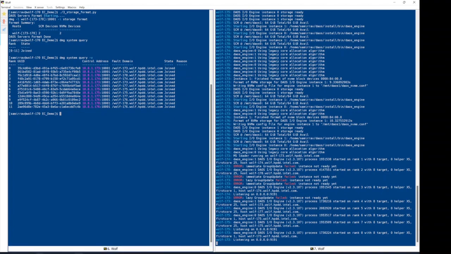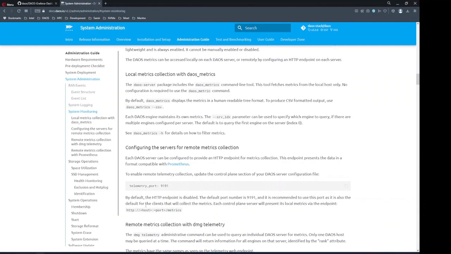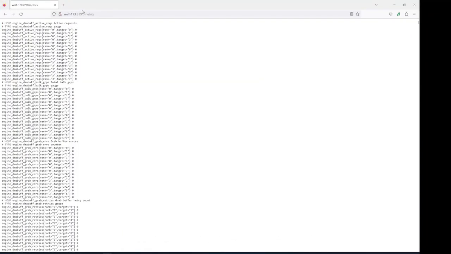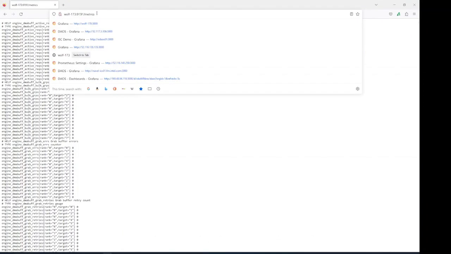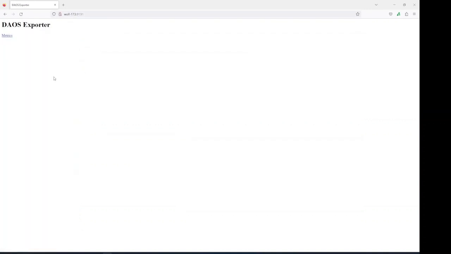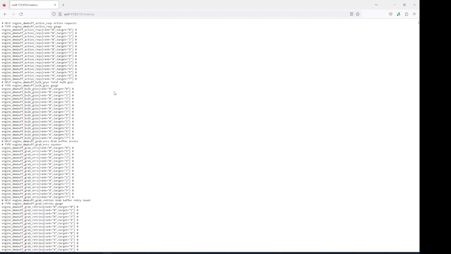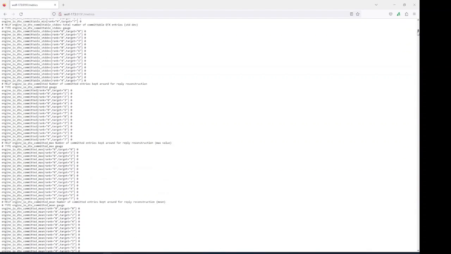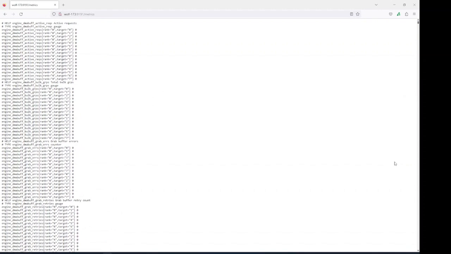Now what we can do here is open the HTTP host and the port, which is 9191, and see if we can at least access it. I'm just going to stop this one. Initially it shows the DAOS exporter and the metrics, and now you can see all the metrics are coming in. You can refresh the page in some cases. Right now some of the metrics are zeros, but you can see that there are many. If you scroll down, there are a lot of things.